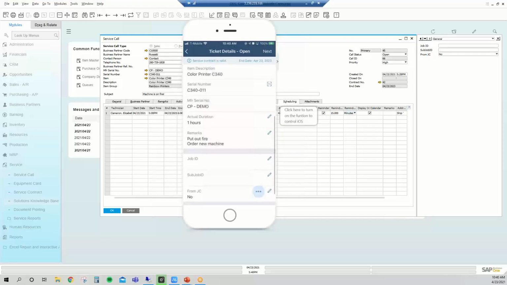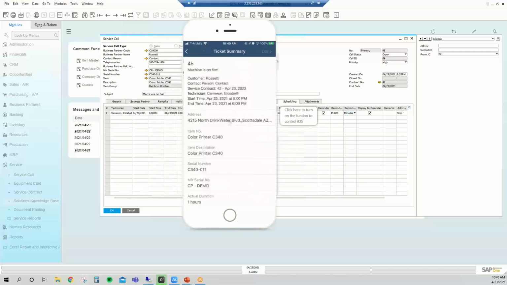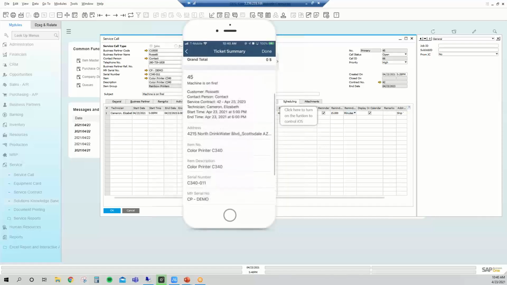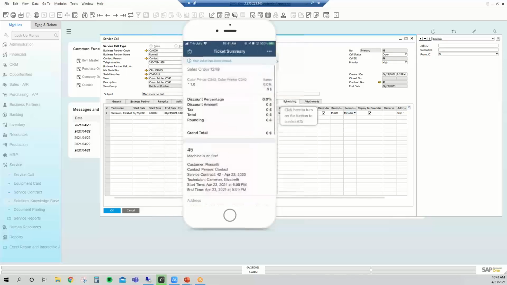We've done our resolution. We've solved the problem. We can now click next. And we're going to go ahead and close this service call out through the mobile app here. We'll apply our sales order that we created. We get our ticket summary here, which shows everything that happened on the service call. When we click done, we're going to be prompted, do you want to close out this service call? We'll go ahead and click yes. Great. So the ticket has been successfully closed.